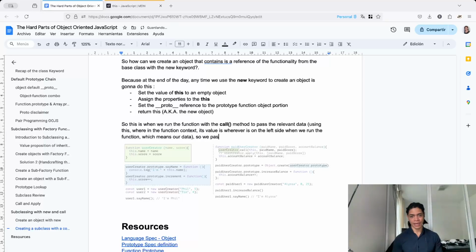So we pass the value of this to that function constructor.